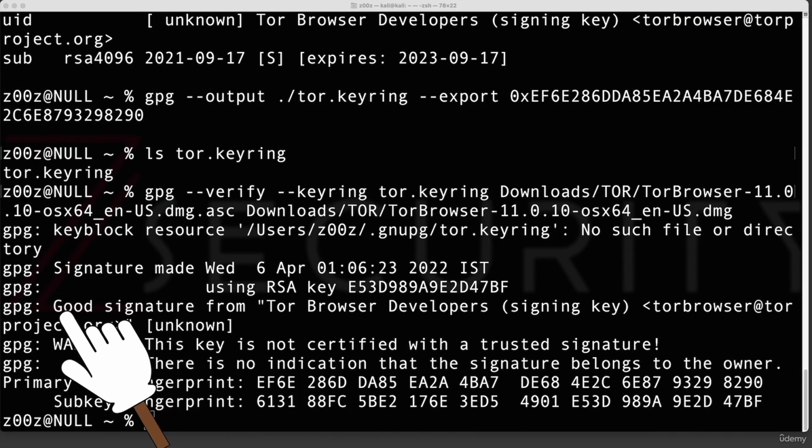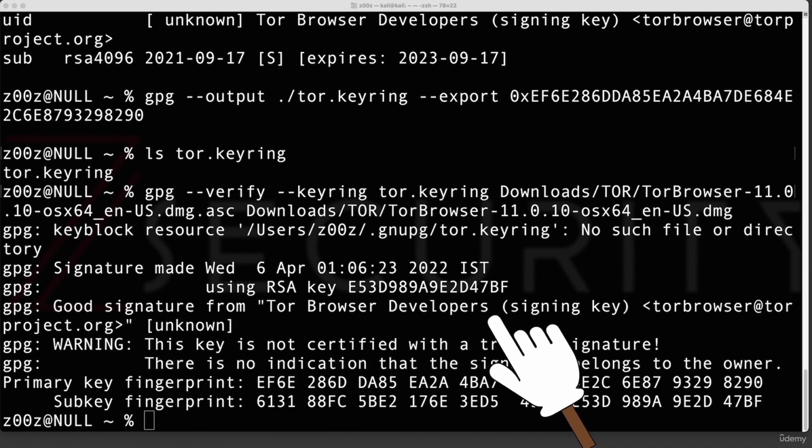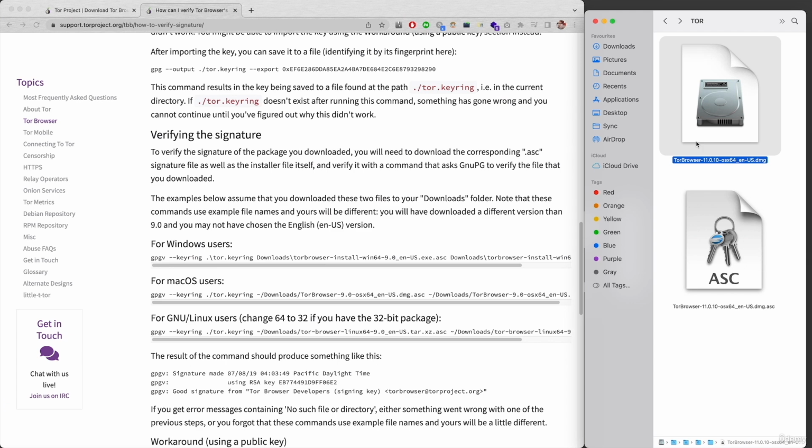And perfect. As you can see, it's telling us that this is a good signature from the Tor browser developers. This means that this file right here did not get modified since the developers that created the key that we used created this signature right here. So now we can run this file with confidence knowing that it did not get modified and that it's going to run exactly the same way that the Tor browser developers intended to run. So we're going to double click it now to install it.